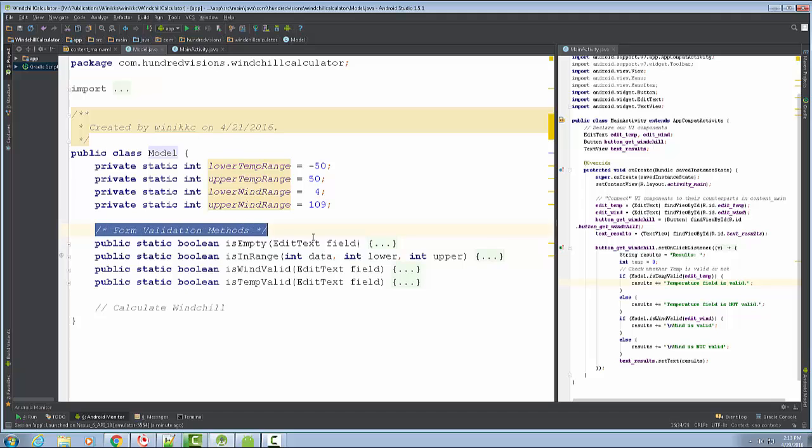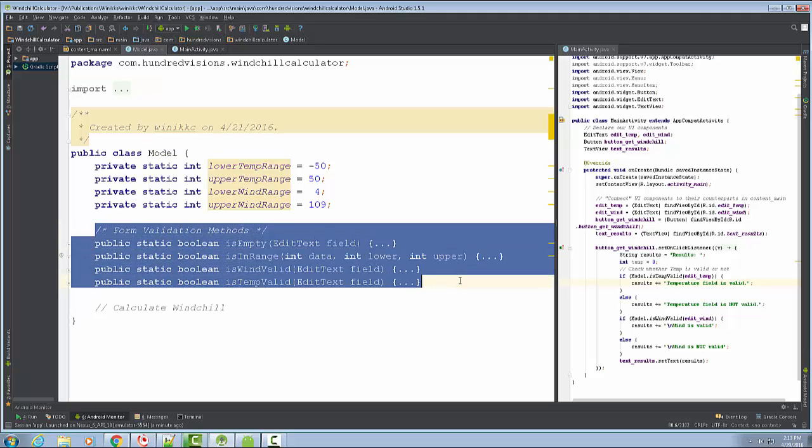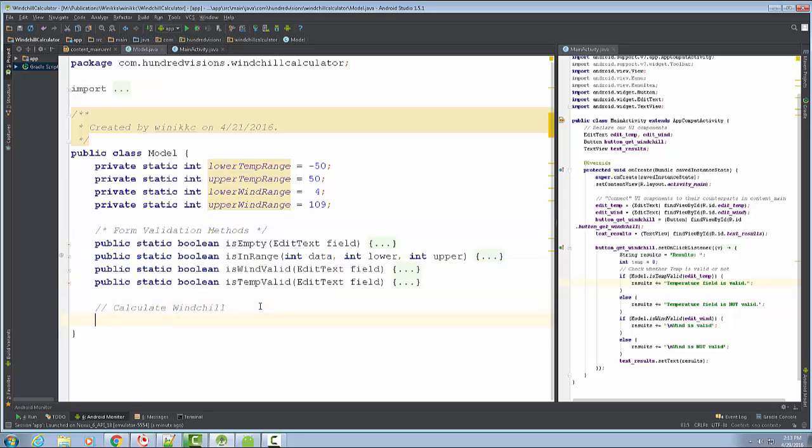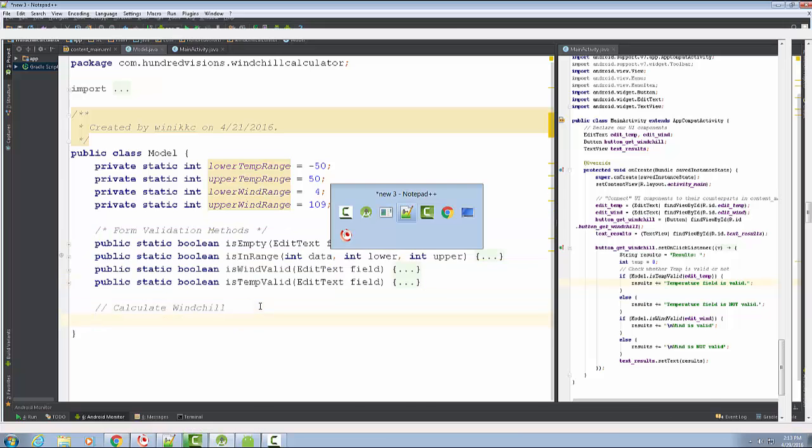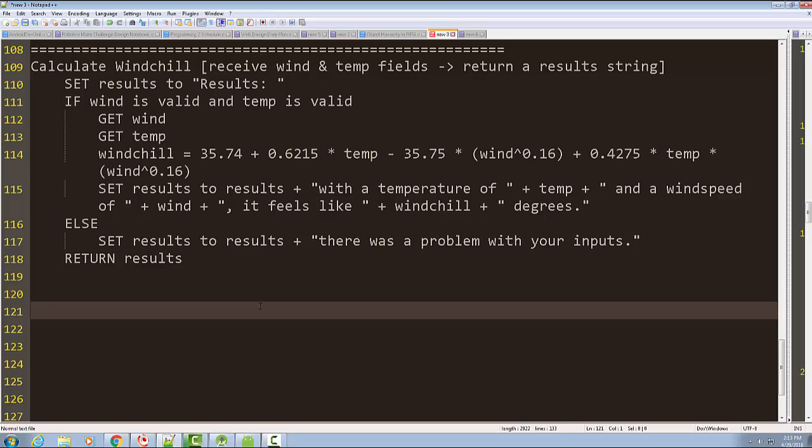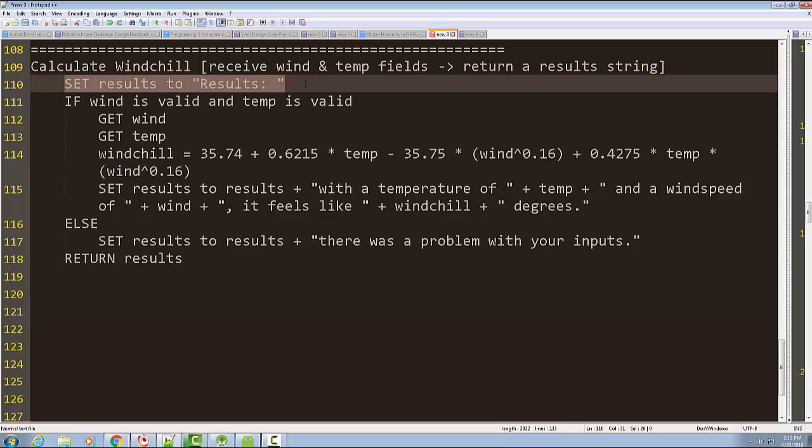And we've got all of our form validation methods. With these, I should be able to write the method right here. But I want to show you my pseudocode for that. This is basically how we're going to do this. We're going to start by setting the results to results, just like we did in main activity, only now we're going to do it in this function.